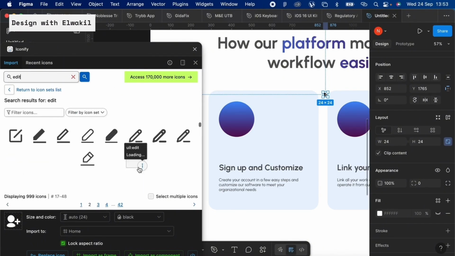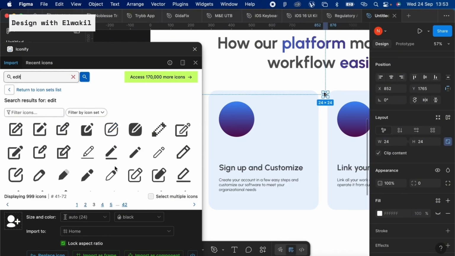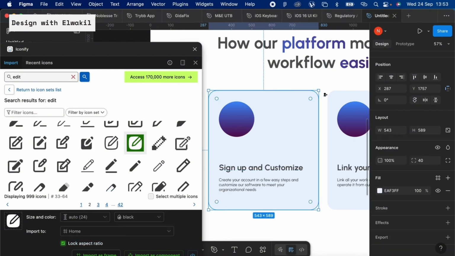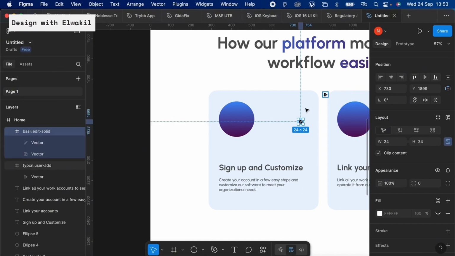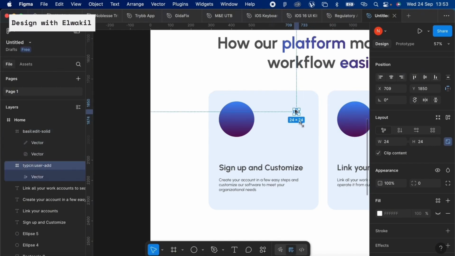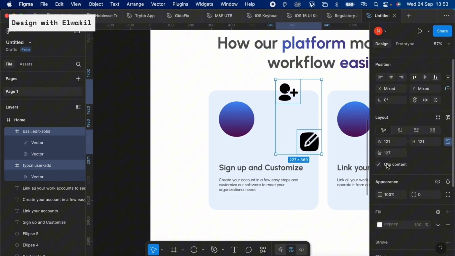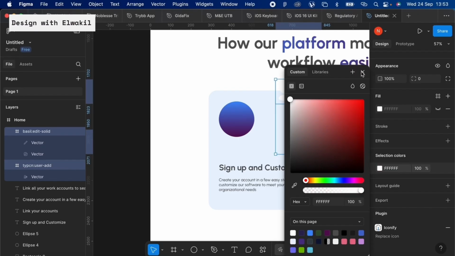And then I look for a second icon, since the second text is saying you link your account and stuff like that. So I'm going to also import a second icon for that as well, and then import it into my frame. So now that I have done that, I'm going to make sure I increase the sizes of these icons so that they stand out. They are a little bit bigger, as you can see.